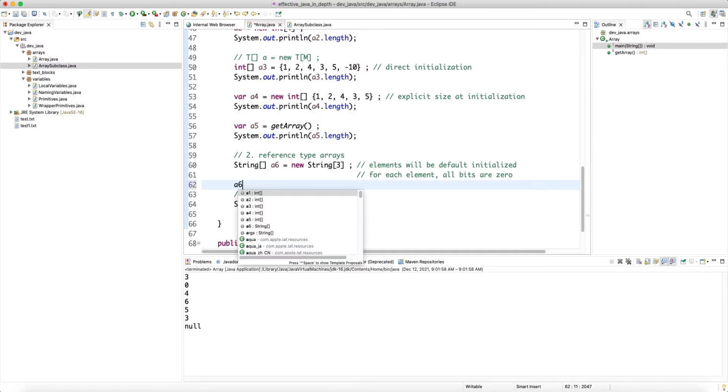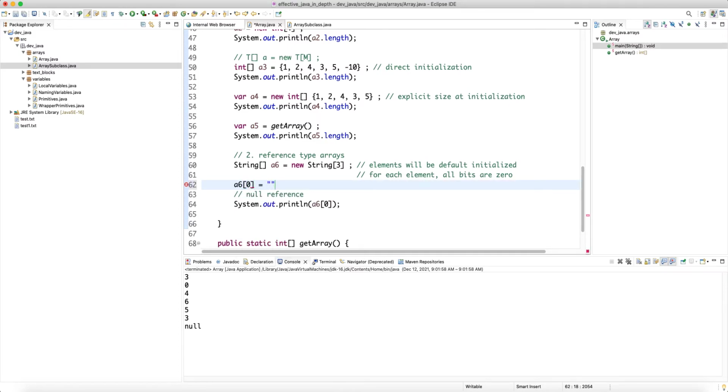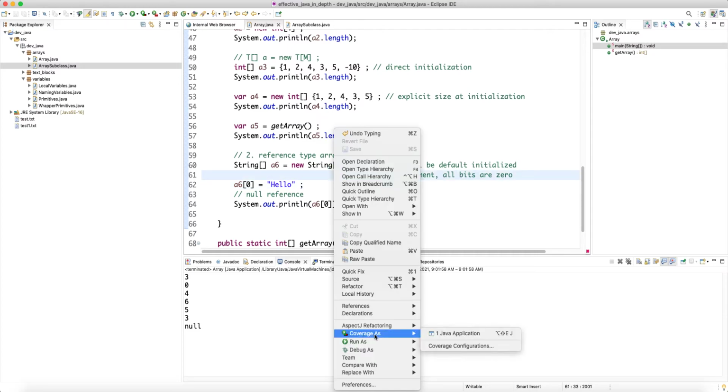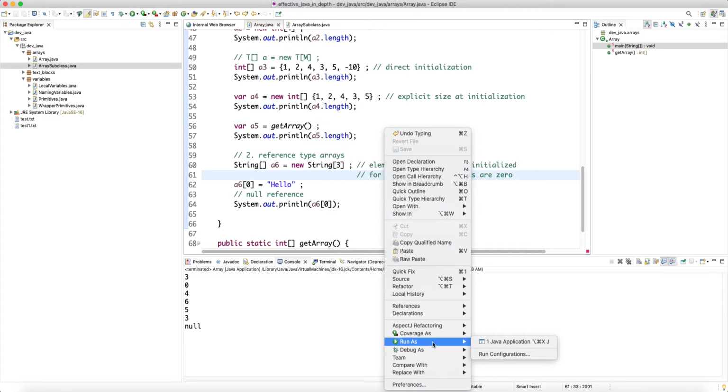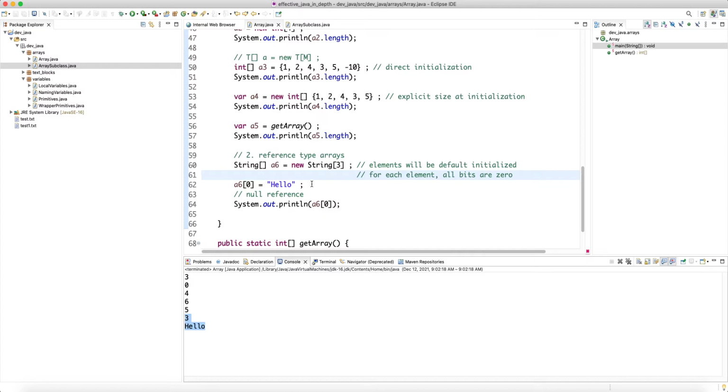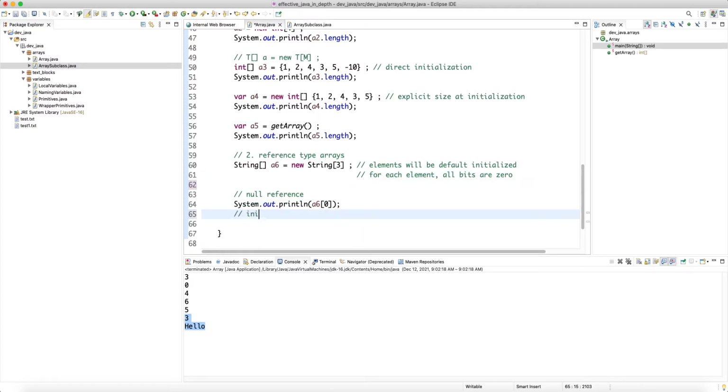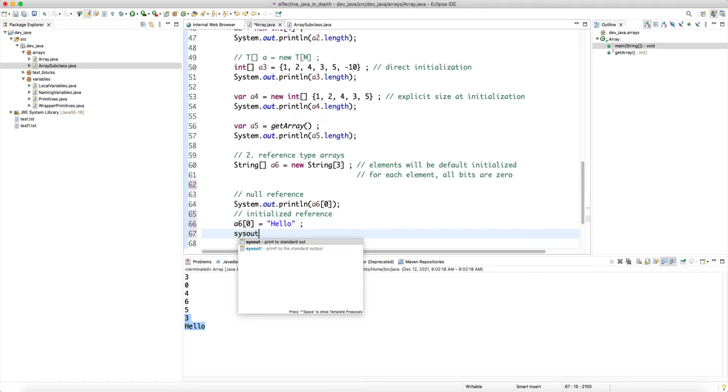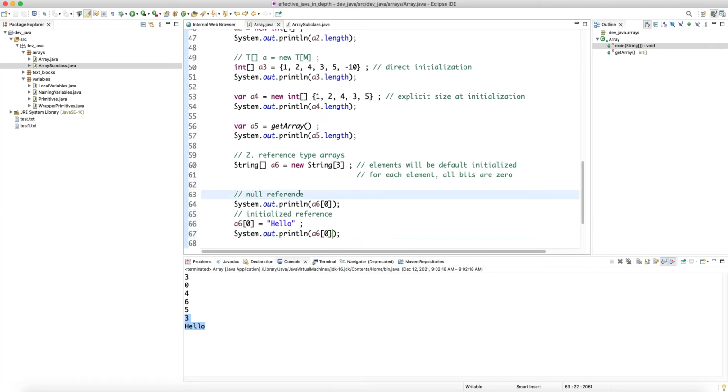Now obviously we can initialize this with, let's say, hello, right? Now the first element is initialized, the second and third elements are not initialized. So, null reference, initialize the reference. So we initialize it and we access this again, and this one should work fine, right?